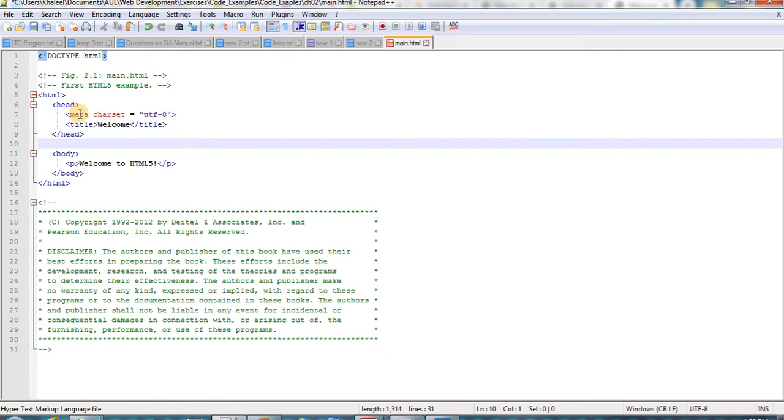For example, the meta element here contains metadata about the web page. Metadata is data that describes how the web page will be rendered, how it will be shown. For example, here we are seeing that the character set of the web page will be UTF-8. UTF-8 is a certain standard for encoding the characters of the document.